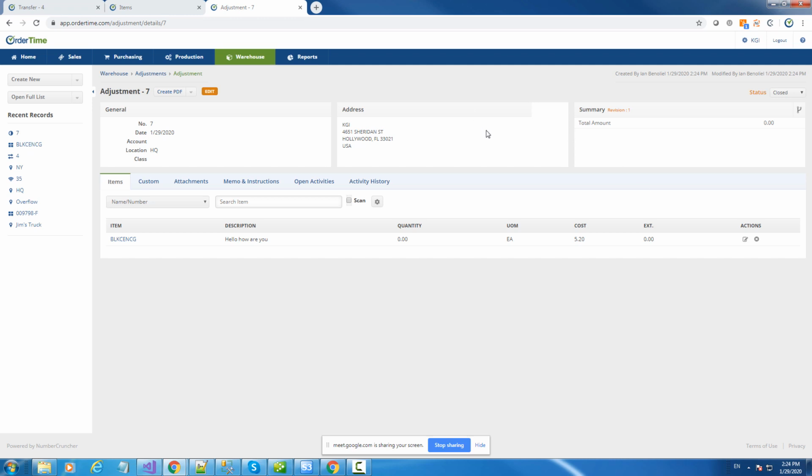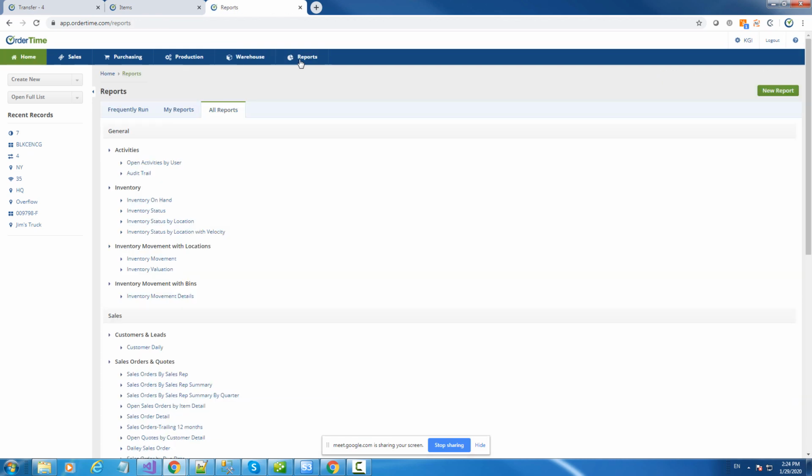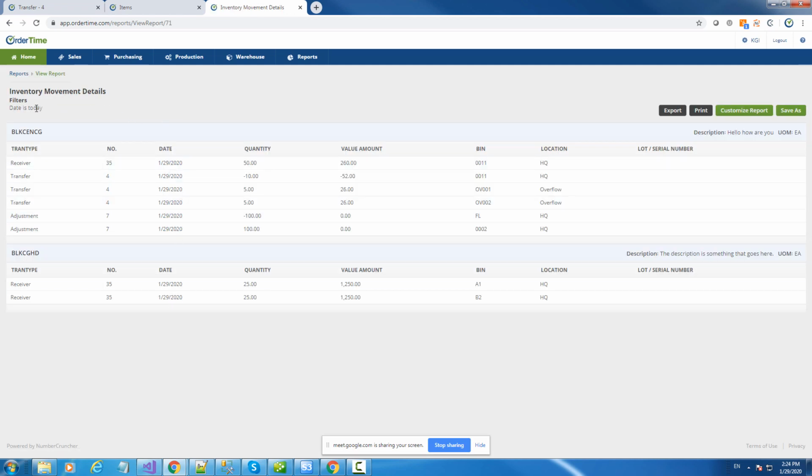Now, let's take a look at some of the reporting that we can use to track down the movement between bins. I navigated to the bin reports area, and I'm going to click on this inventory movement report with bins. By default, it's filtered by today.